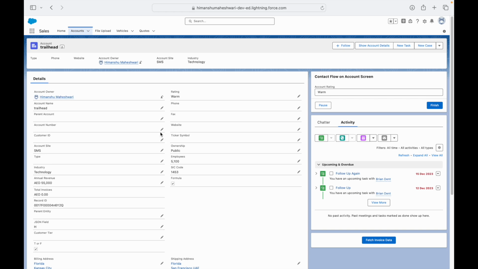Now assume that the OWD setting is private. How will this other user get access to the record? And only this one record that we are talking about. If I create a sharing rule, I will be able to share all the records owned by Himanshu to the user. But I don't want to do that. I want to do it on a record to record basis. So I just want to share this particular record.